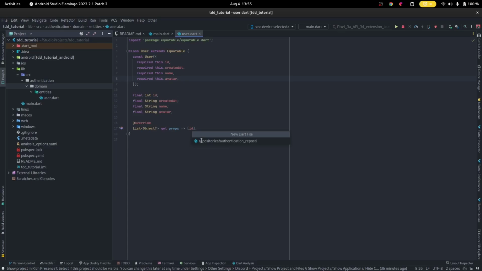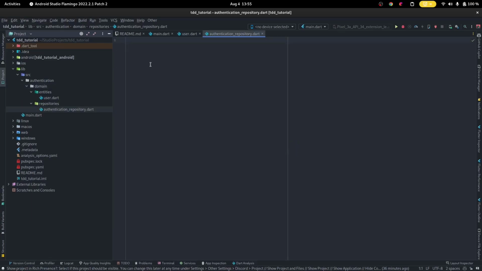I dislike typing, oh my days, repository. I dislike typing them out. I normally just do auth repo, and that's it. But just to be a good boy, repositories, authentication repository. Let's go ahead and create that.